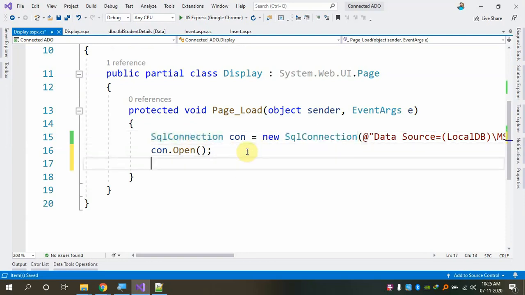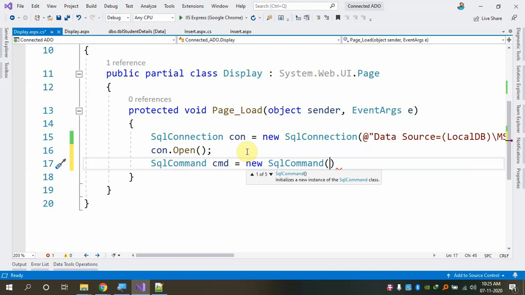Second one, I need to make sure that you execute a command which is select star from table name, something like that. So let's say SqlCommand. Let me name it as cmd is equal to new SqlCommand. If you guys remember, can you tell me what are the 2 things I need to pass here? Anyone? Quickly. I need to pass 2 parameters to the SqlCommand. What are those 2 things?